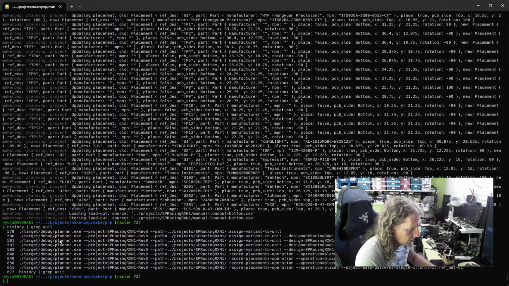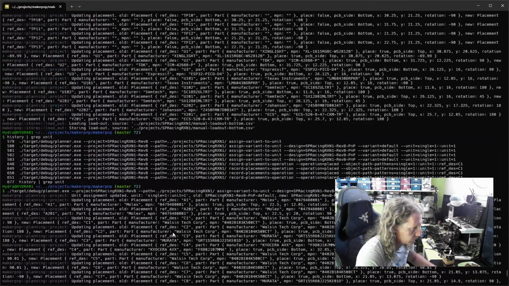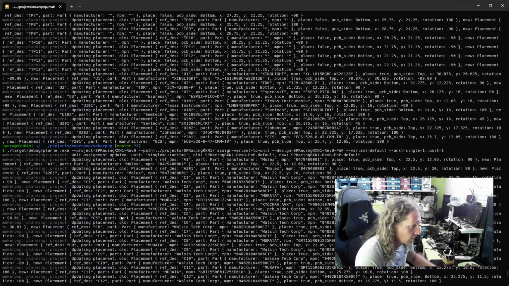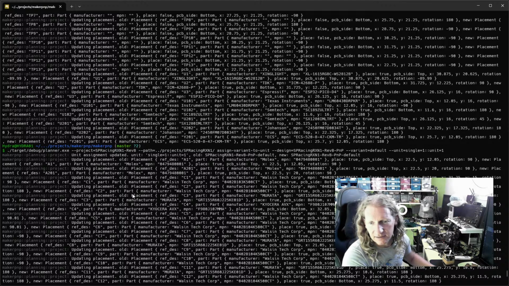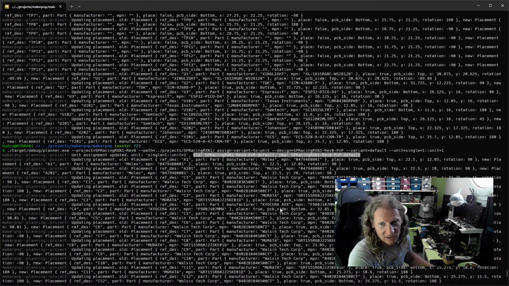Assign variancy, this one is what it's moaning about, what we're trying to fix. It says unit assignment updated. Unit assignment updated. We've already fixed this. We fixed it already. Well, I mean, sort of, because they're the same. So it's not really updated.